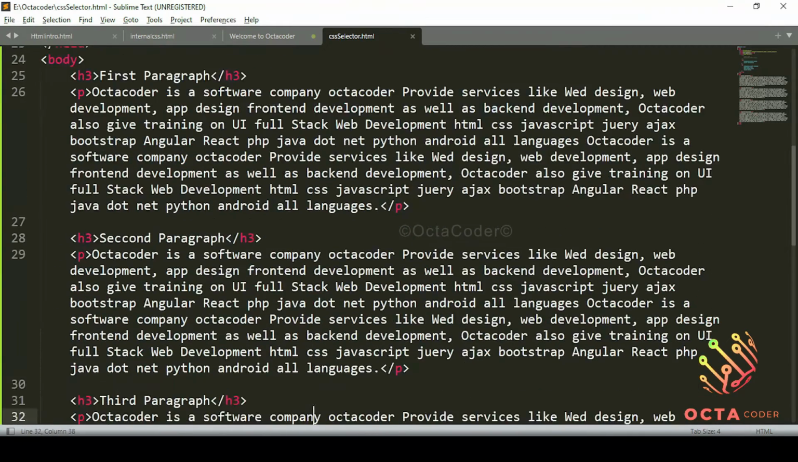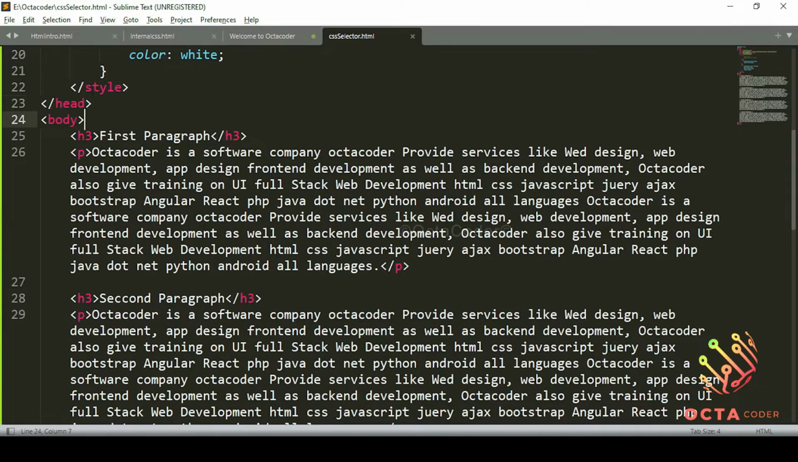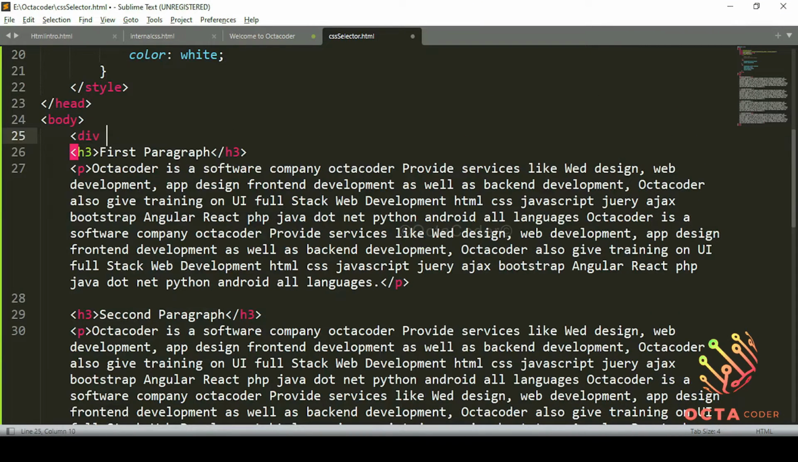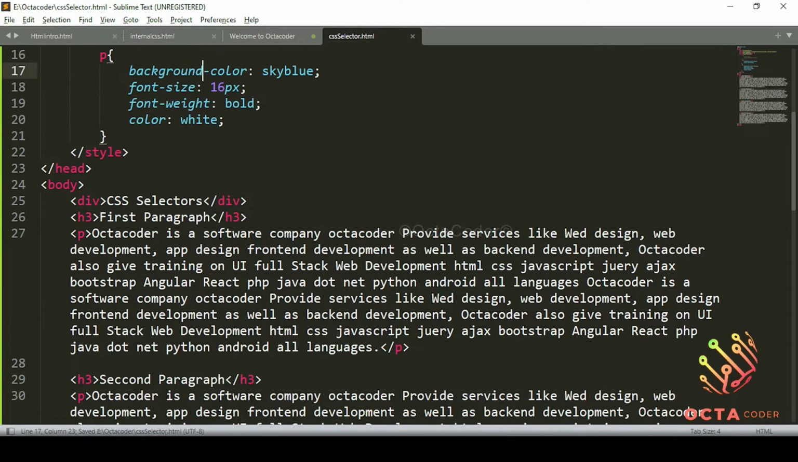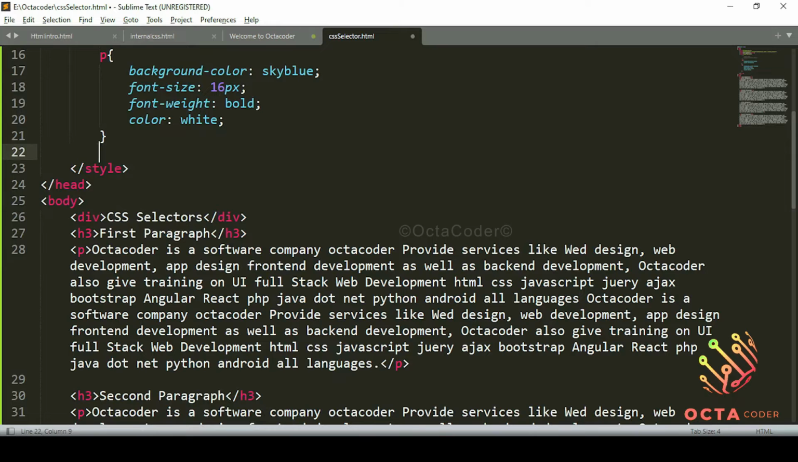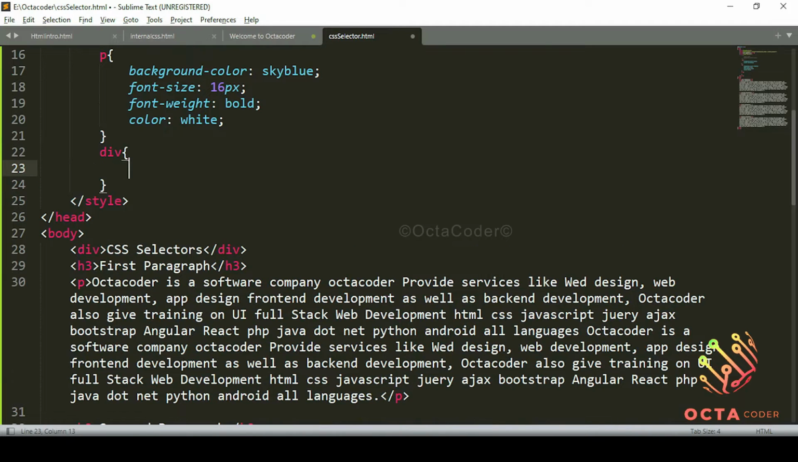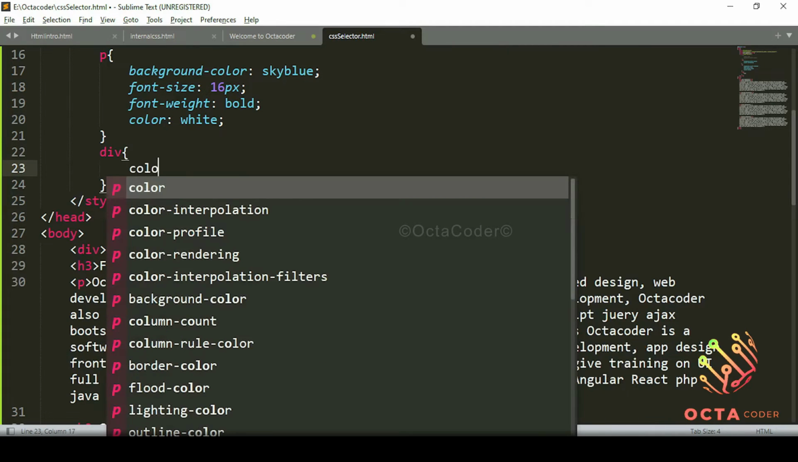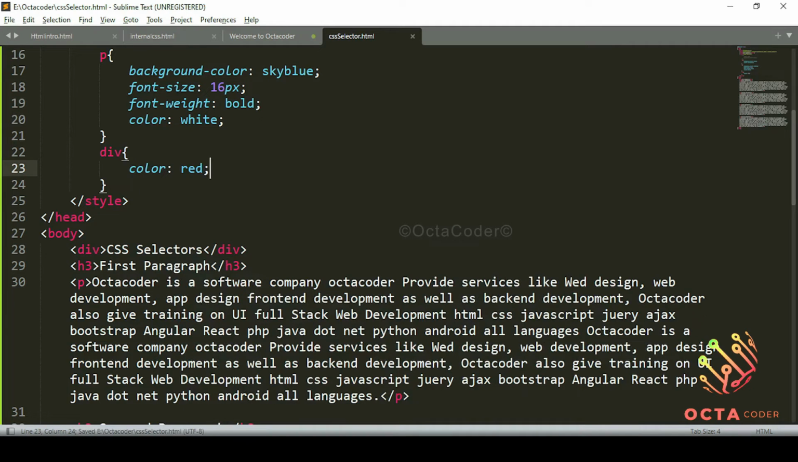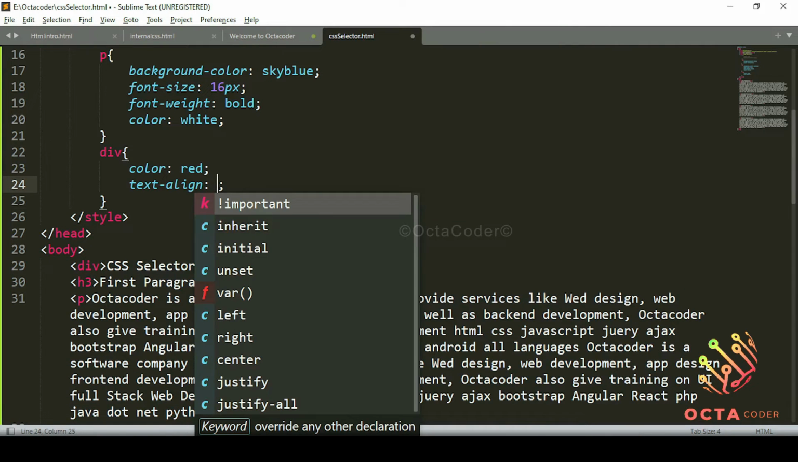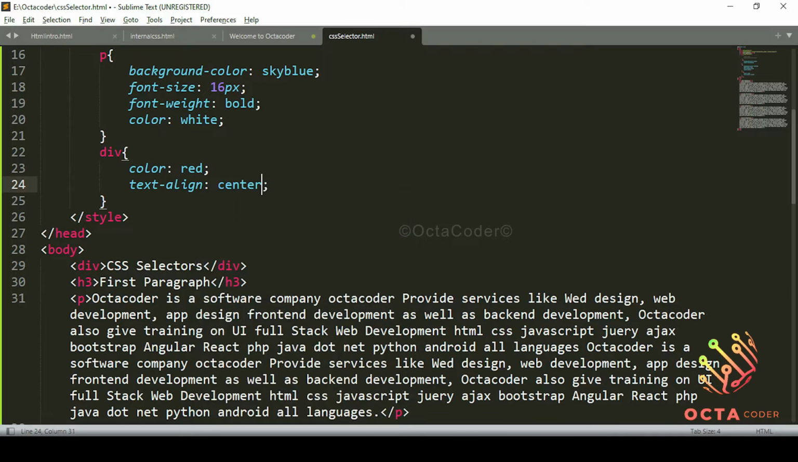If you have a div tag, let's say we have a div tag here, saying CSS Selectors. Save this file. Then you can also give the div tag directly. What is our tag? Div. So div tag, open curly braces and close curly braces. Give the color red and text align. If you want to text align in the center, then give it center.